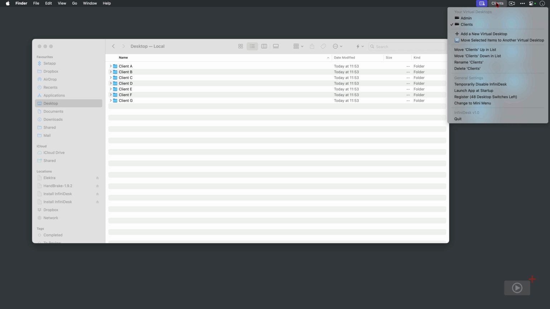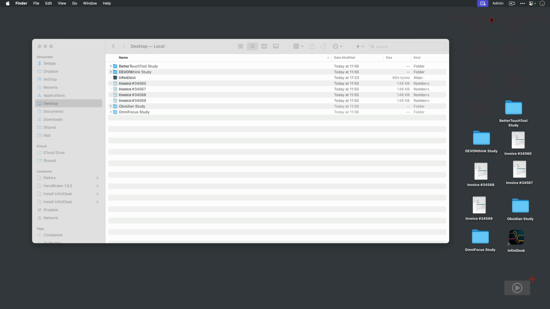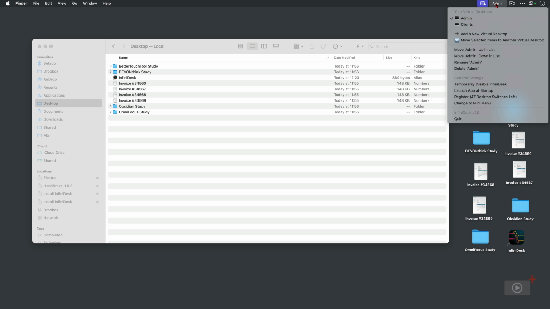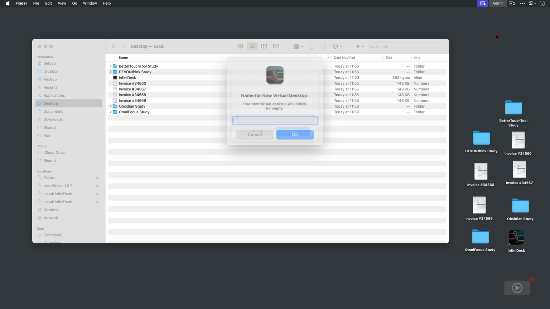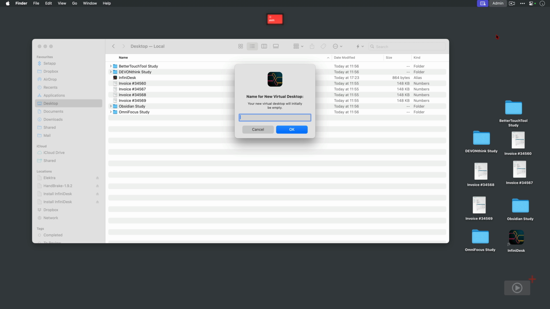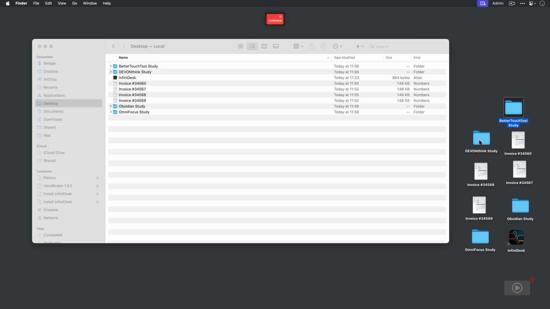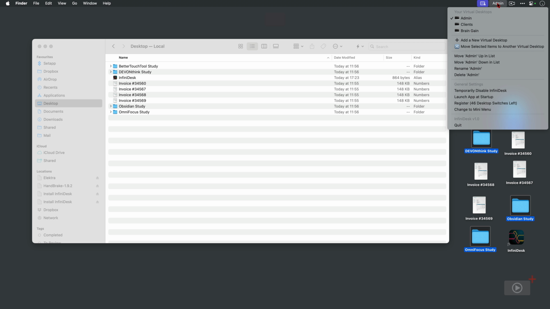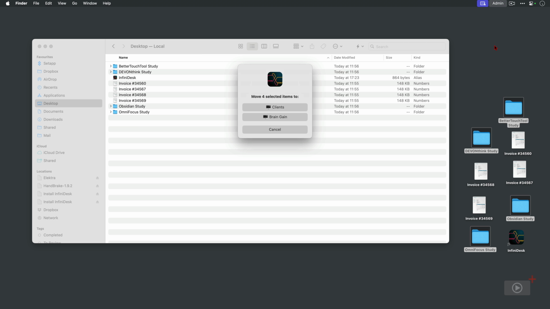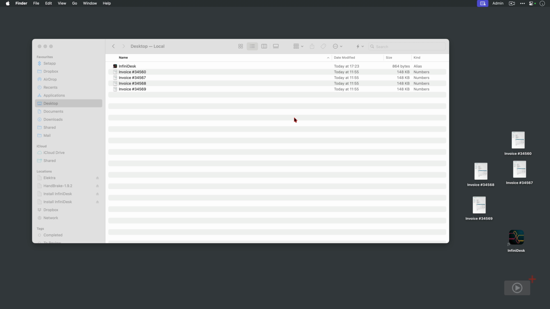So let's create another one. I'll come back to the Admin space. Then I'm going to come up and add another virtual desktop space. This one is going to be called Brain Gain for my study tools. I need to move some stuff into there. So I'll come back up to Admin, select the items that I'd like to move, then come up to the menu bar and then back down to move them to another desktop. And this time, because I've actually got more than one I could move it to, I need to choose somewhere. So over to Brain Gain now.